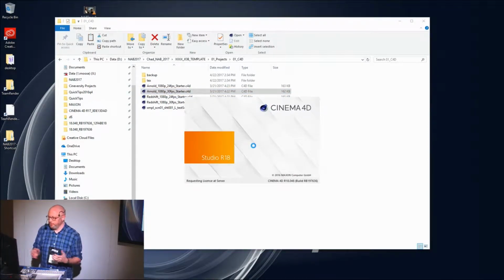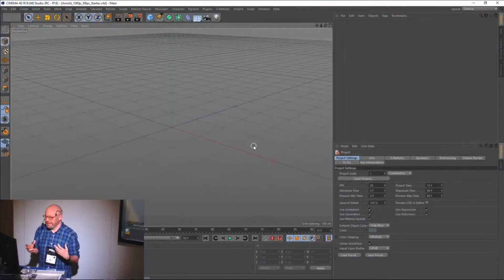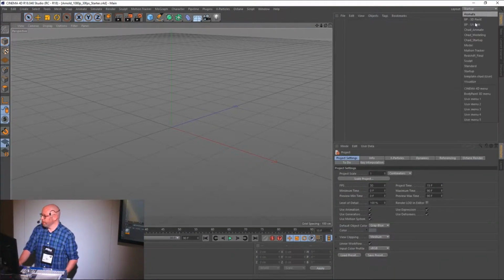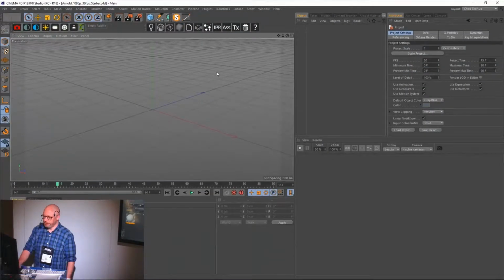Where am I going today? Well, I'm going to make a project using Arnold, and it's going to be 30 frames per second. Okay, let's start with that. Launch the program. I'm immediately going to be in an environment where I can start making stuff. Okay, so I'm going to load in my favorite layout.